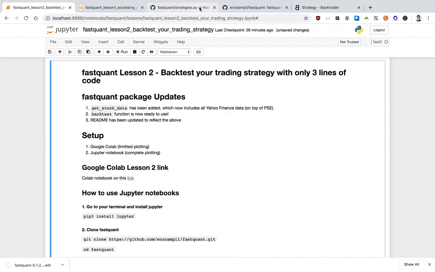Before I go straight to the backtesting part, I just want to give some quick updates on the fastquant package. Number 1, get stock data has been added. You previously would have seen a get PSE data function, but now it's called the get stock data function, because it now includes all Yahoo Finance data on top of just PSE. Before, you could search for a Philippine company like Jollibee, and that will work. But if you want to search for a US company like Microsoft, that would also work. So the pool of companies in the database is now much wider. It has US coverage, probably a lot of Europe as well. You can check out Yahoo Finance if you want more information on that.